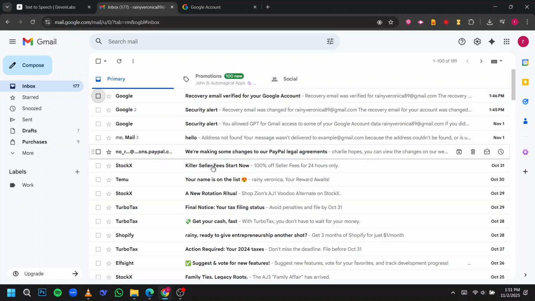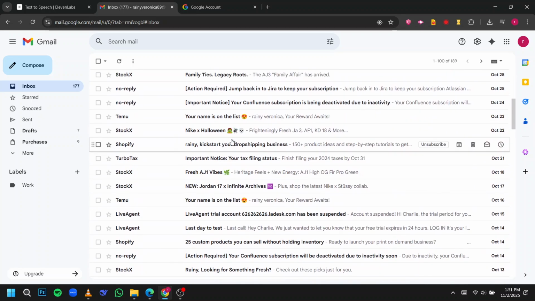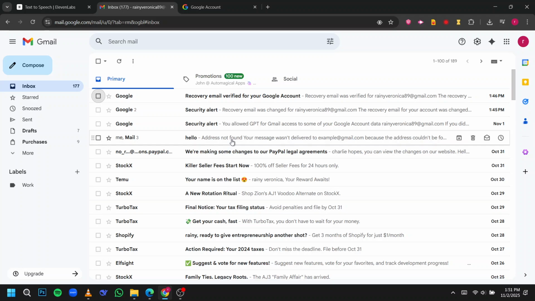And that's it. You've just learned how to create a new category in Gmail. By taking a few moments to set up and use labels, you're giving yourself a smarter, more organized, and stress-free email experience.